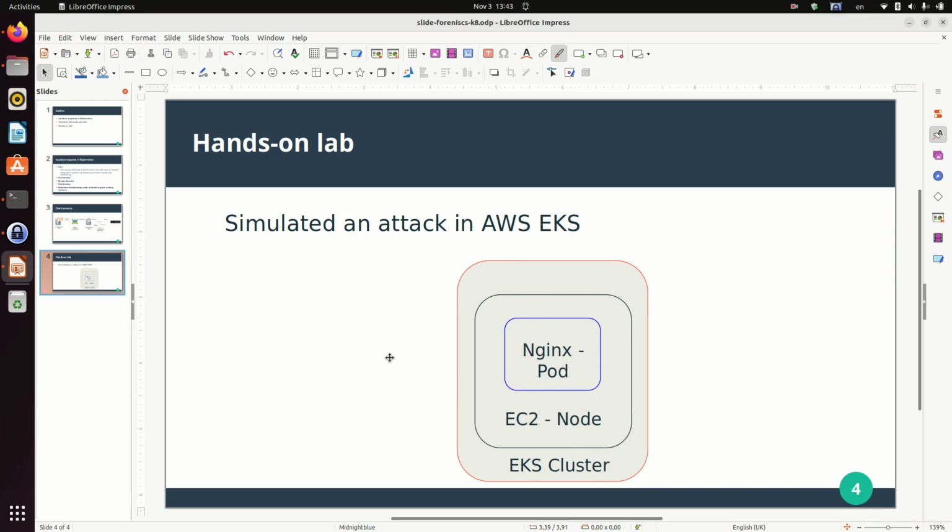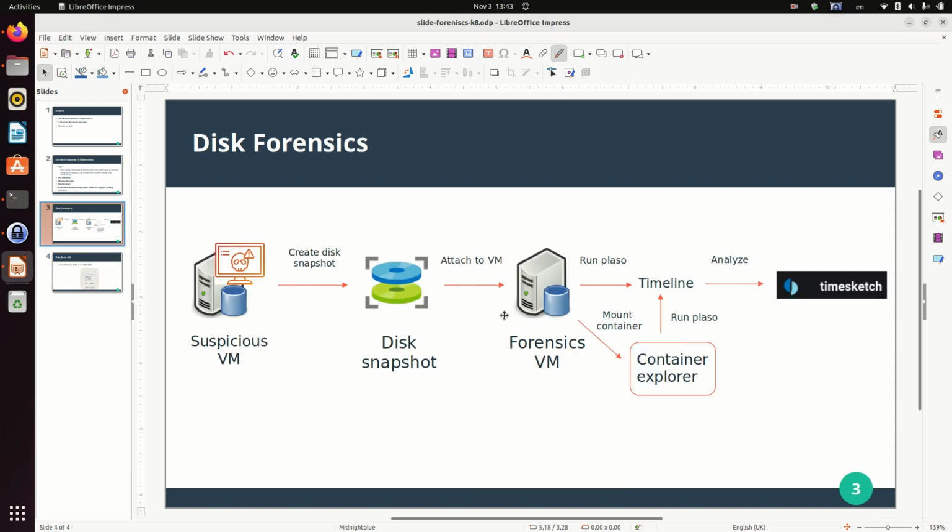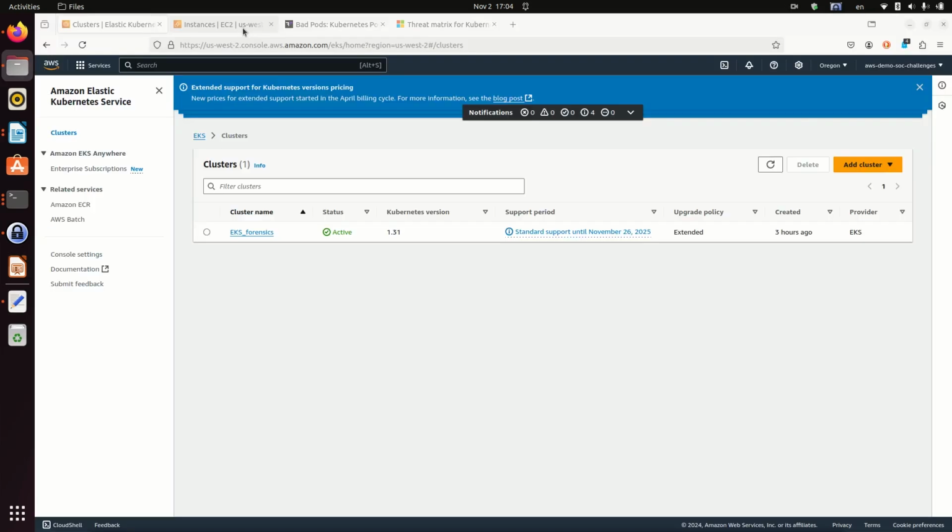In this video, we will use the attack that we simulated in the previous video. Our environment is very simple. We have an EKS cluster, one EC2 node, and we have Nginx pods running there. As you can see in the previous video, we simulated an attack, and now we want to check it based on the process that I just explained.